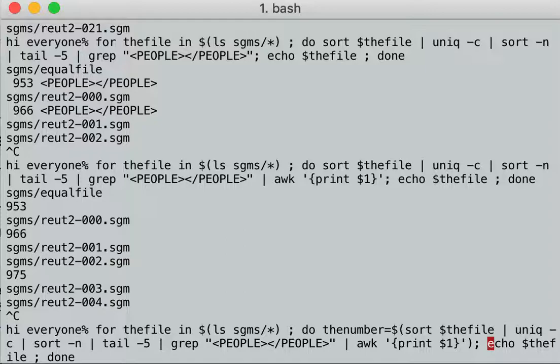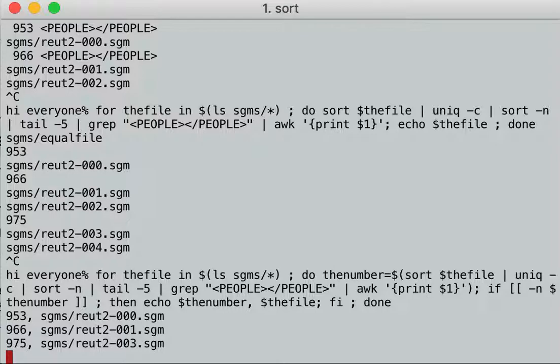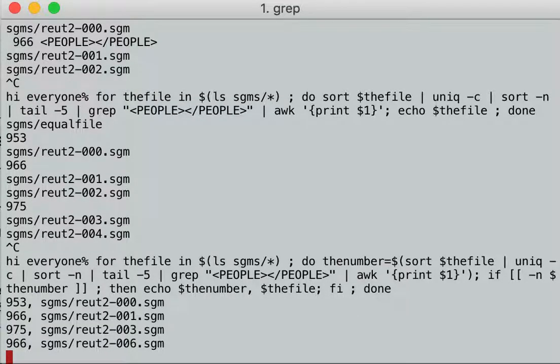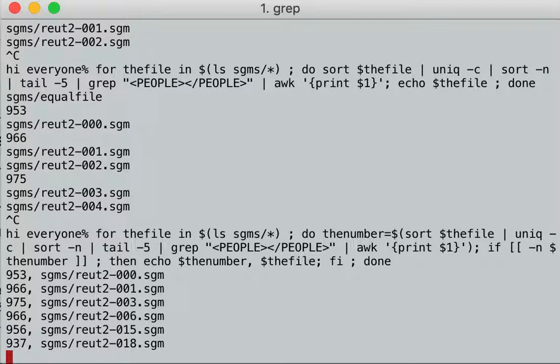And then I'm going to do this. If non-zero length the number, then echo the number, comma, the file, fi. Done. Boom, right there. These are the files in which one of the 5 most common lines in the file is that people tag, and it's giving you the number of times that tag exists in each of those files.